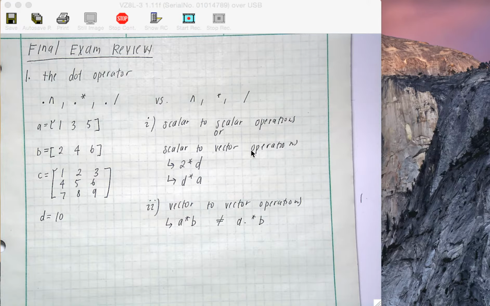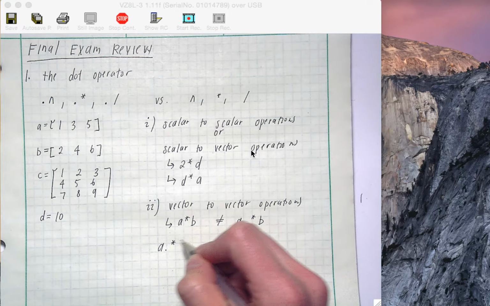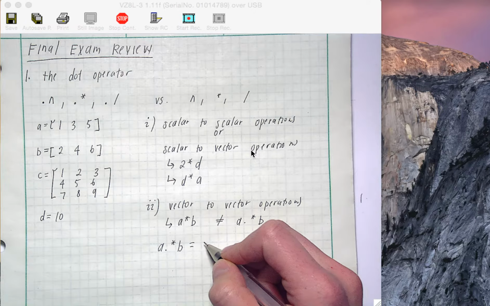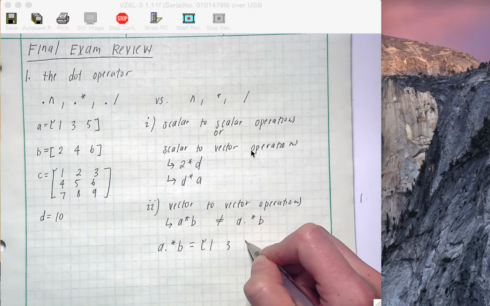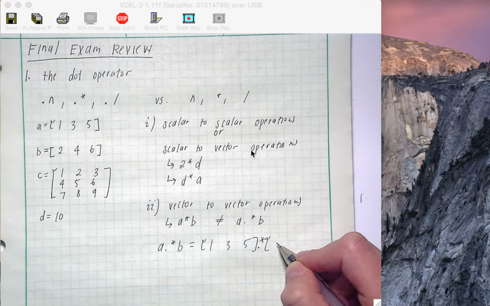For example, if you're doing A dot times B, that's element by element multiplication. It's going to take the A array and multiply it by the B array.